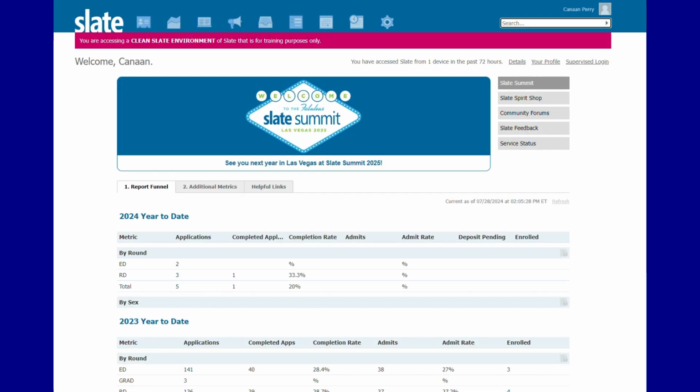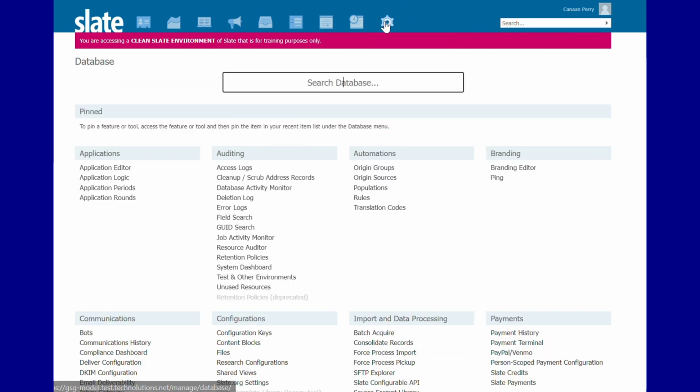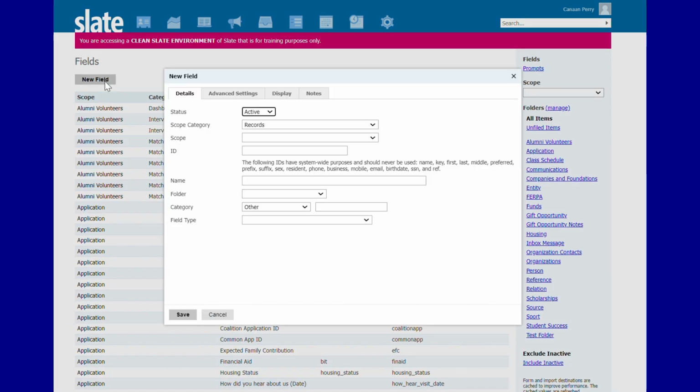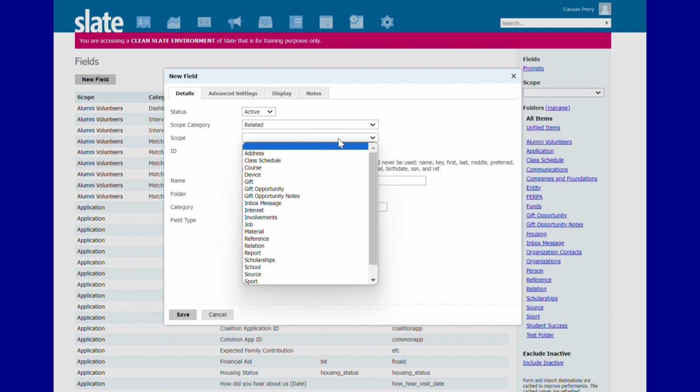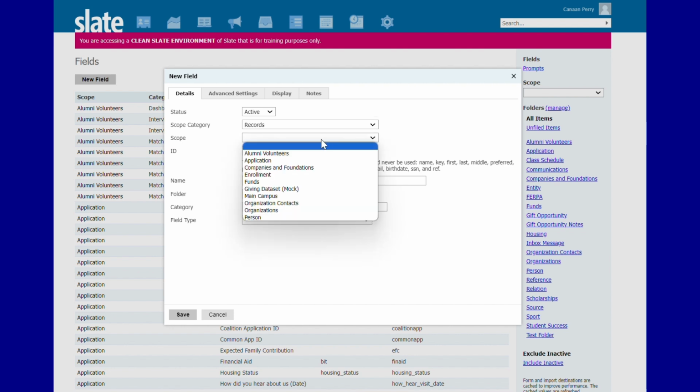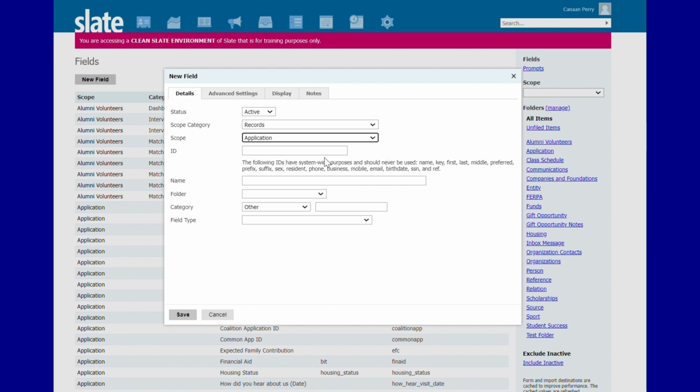Now we can create a new field and connect the prompt. Click the database icon, search and select the option for fields. Select New Field. Here you want to set the configurations for the field. Scope category will determine what scope you would like the field to be designated as. Because we're building the application, we want to scope this field as an application field. So we will set the scope category on records and scope as application.